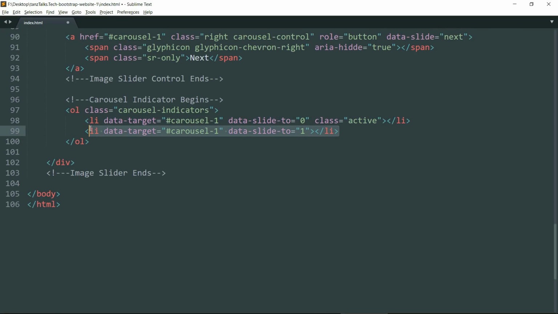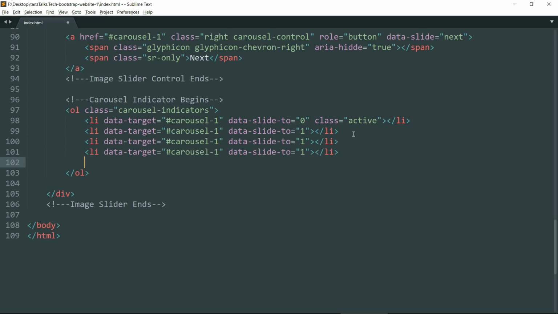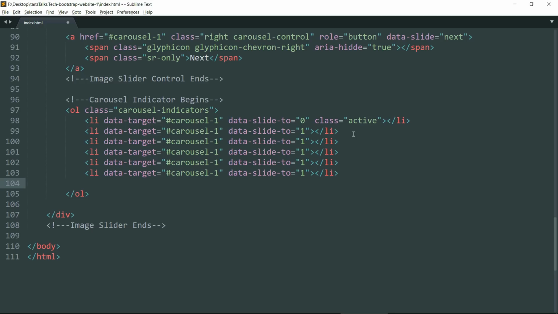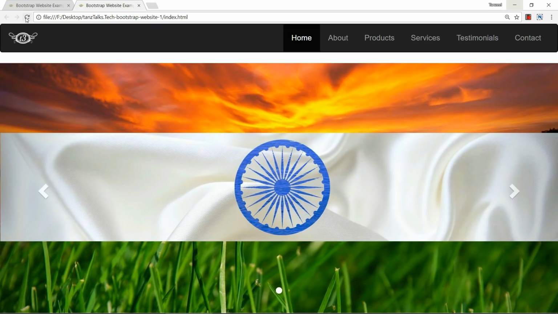Now let's just copy this one and paste it below it 4 times. 1, 2, 3 and then 4. Now let's just change the index of each one. 1, 2, 3, 4 and 5. Now save the file and open the website.